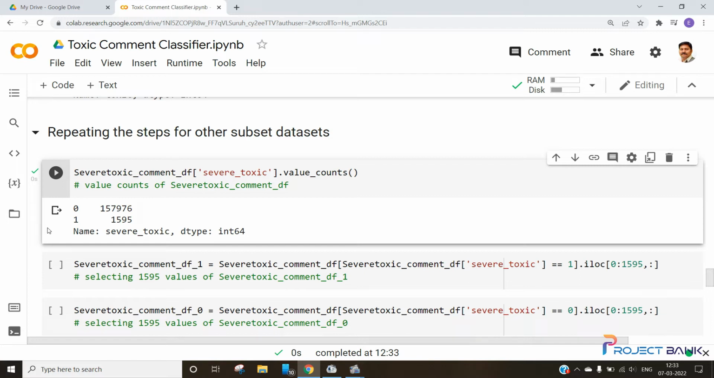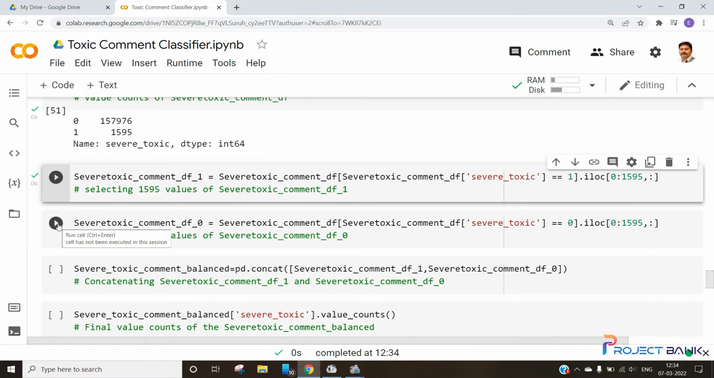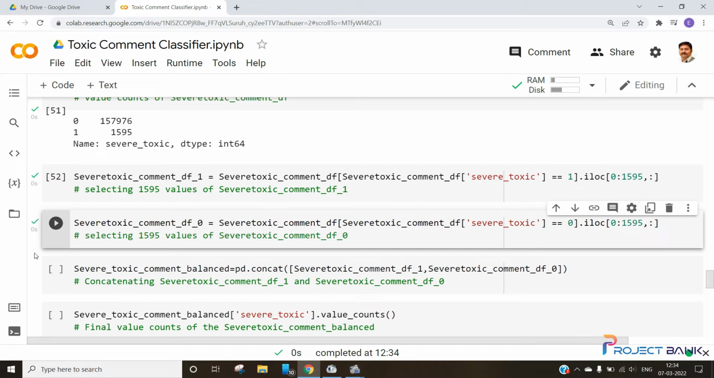We see that there are only 1,595 ones, so we are supposed to take only 1,595 zeros so that we can get a balanced target column. We have used the iloc function again and selected only 1,595 zeros as well. Once we are done with that, we have to concatenate these two values and create a separate data frame, and we are doing that using the concatenate function.